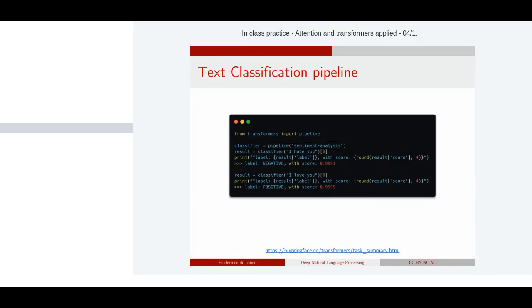So the idea is that you instantiate a pipeline for a given task. You get the results by giving a given sentence as input to the pipeline, and so you get the score here. For example, here the label is negative with score 0.999, and the sentence was "I hate you," so it's correct. If I have instead "I love you," it's a positive sentence with almost 100% probability.